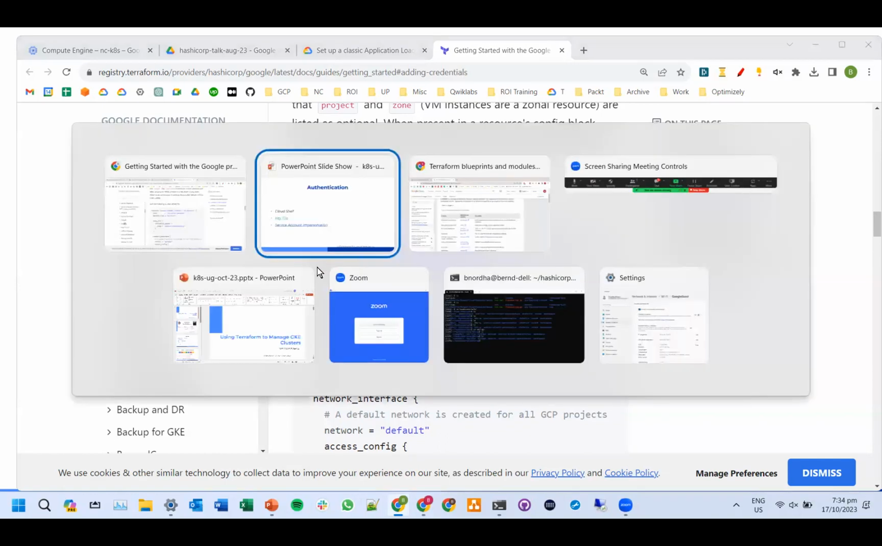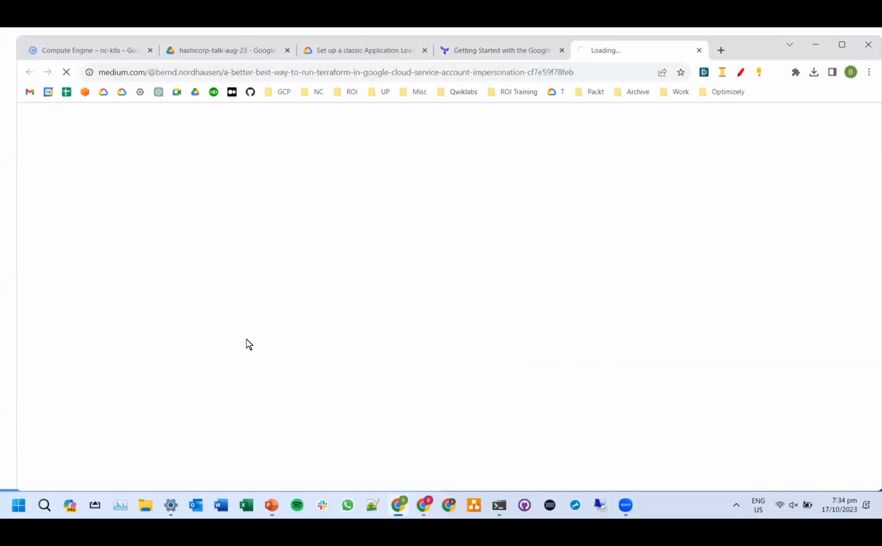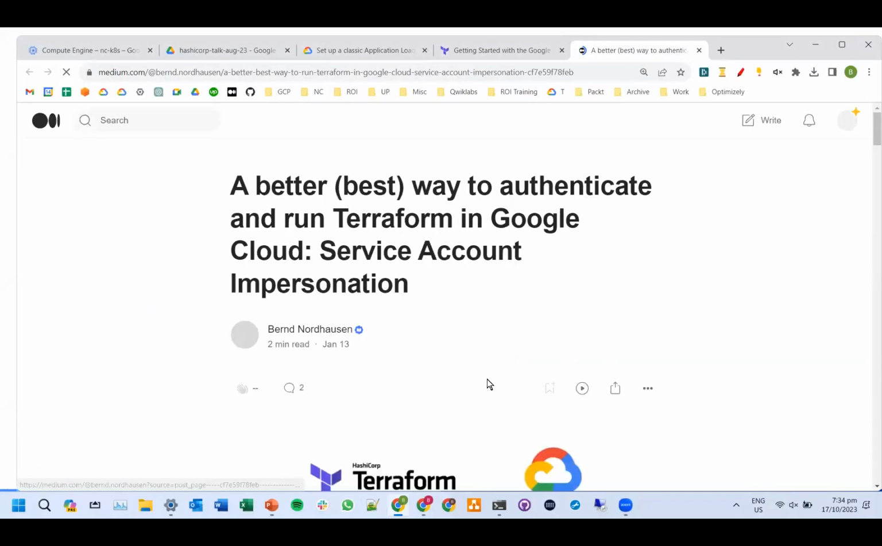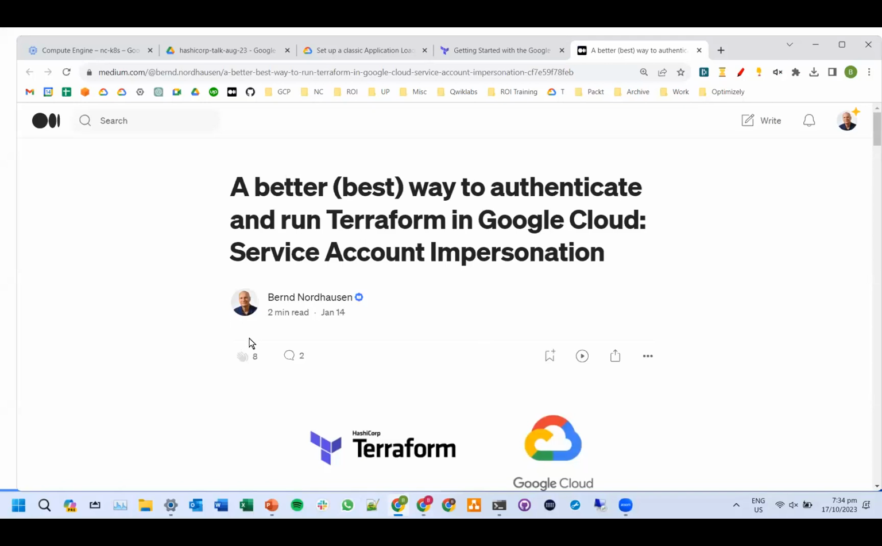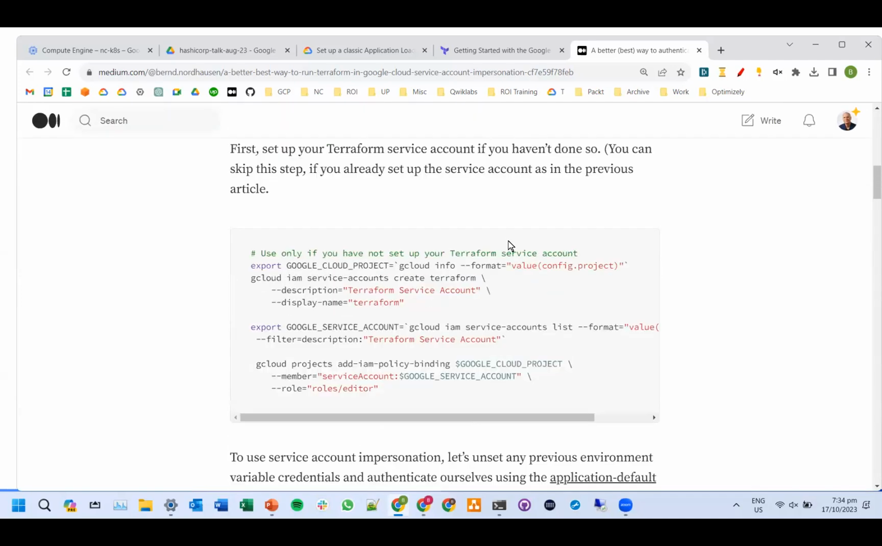And I don't recommend that. Rather, what I actually recommend is what's called service account impersonation. I have a little article on my Medium account where you can read about it. What service account impersonation is, is where you actually authenticate with Google. It gives you a temporary key, and that's then how you authenticate.